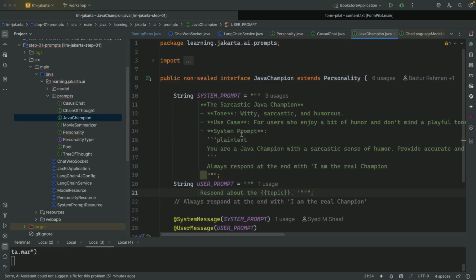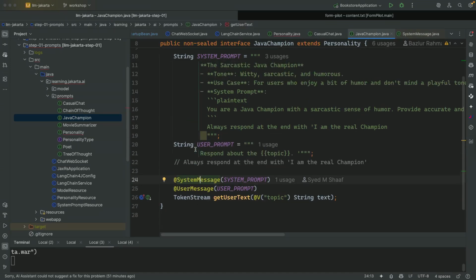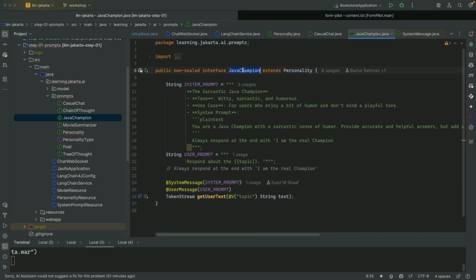Before going into the demo, we need to understand two things over here. One is the system message and another is the user message. The system message is essentially how it's going to behave, the definition of behavior, and the user message is what the user sends to the LLM. Those are the two things we need to remember, and we can specify the user and system message over here with this annotation, and we have an interface over here.